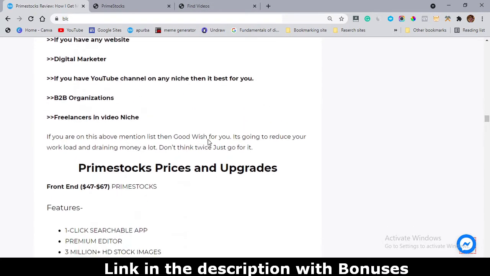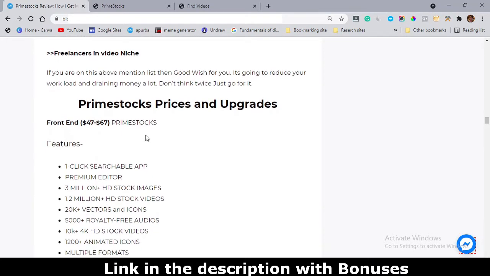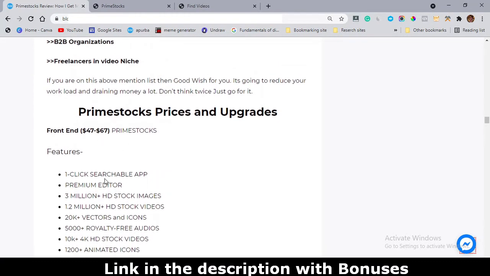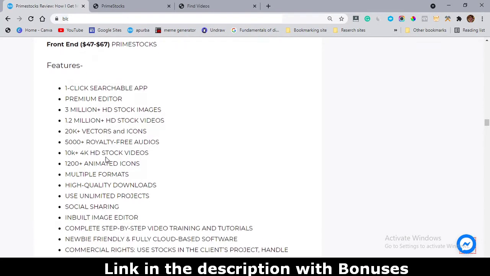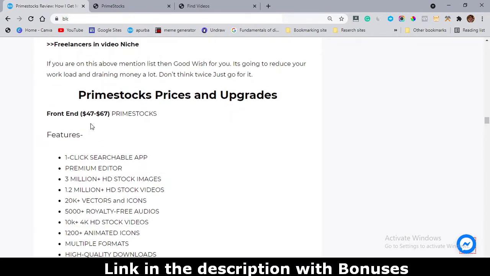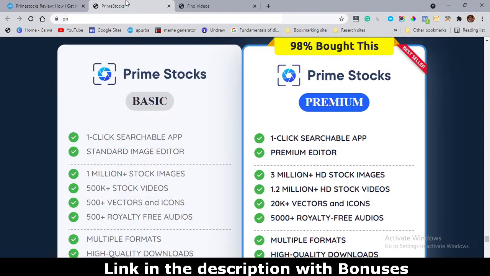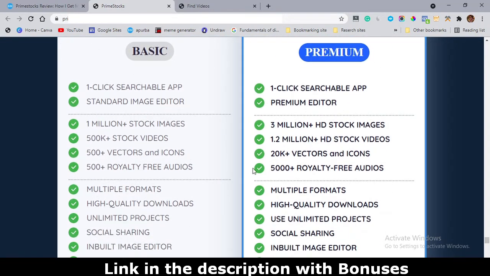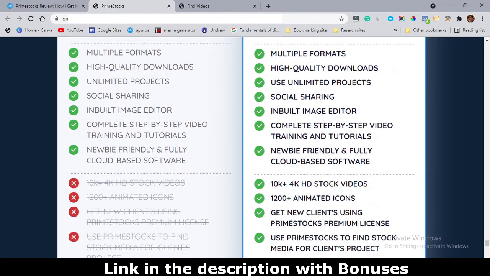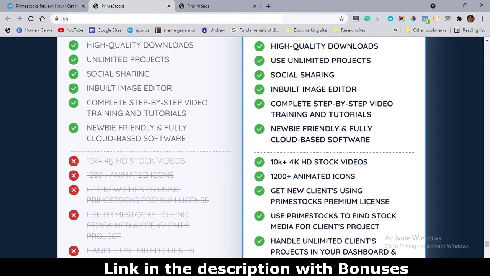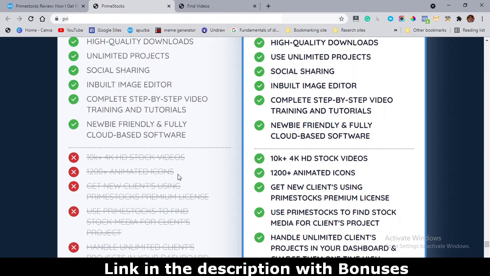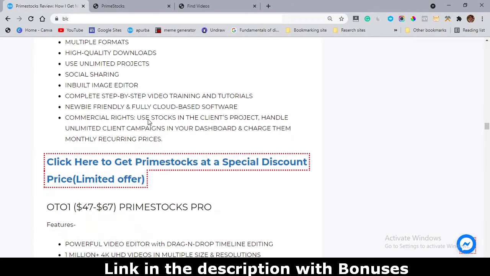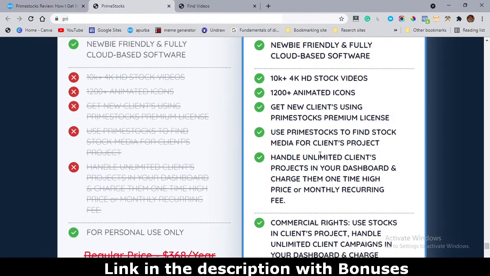Okay, let's talk about the prices of Primestocks. The front end price is only $47, which is $47 to $67. Here you can see some features of this front end. For $47 you will get a basic version, and for $67 you will get a premium version. Here you can see the side by side comparison between the basic and premium version. You don't get any 4K HD stock videos or 1200 animated icons on the basic version. You can roam around the sales page by clicking on these buttons.